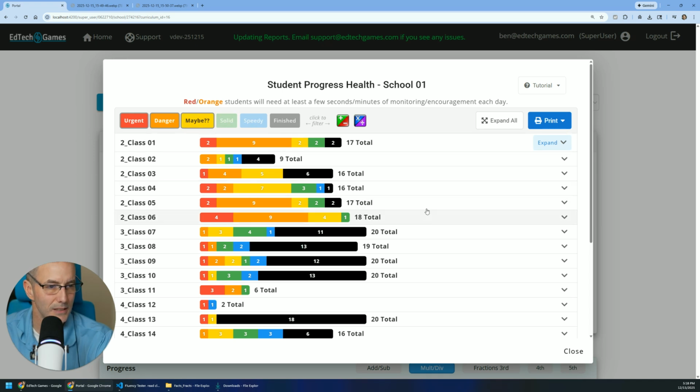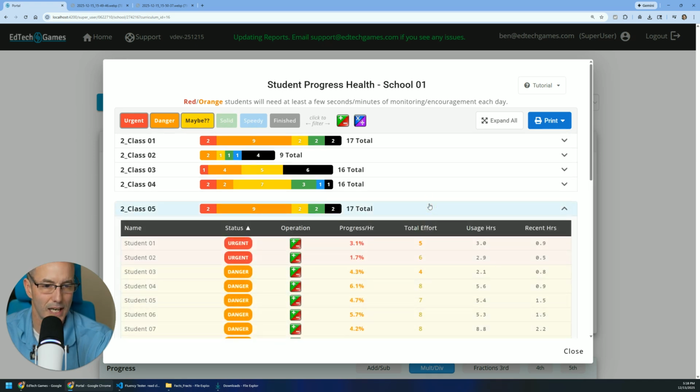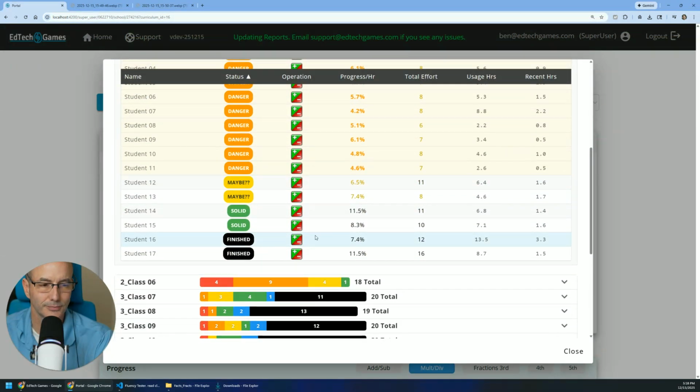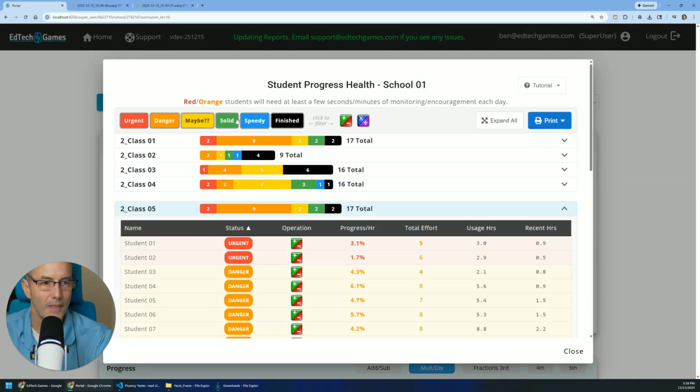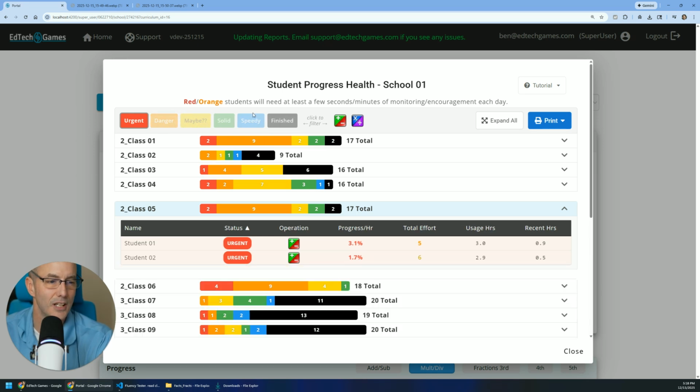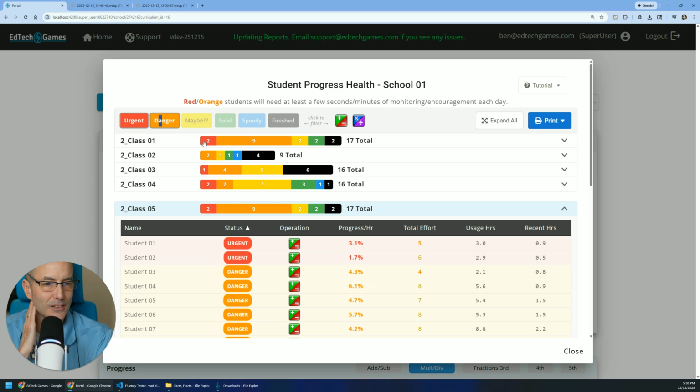If you want to peek at how any individual class is doing, you can just crack it open and get the details here. And you've got these filter options up here. If you also want to see the solid, the speedy, and the finished kids, you can turn that on and they'll start appearing. If you only want to see the urgent ones, you can turn these off and get a peek at some of those things.